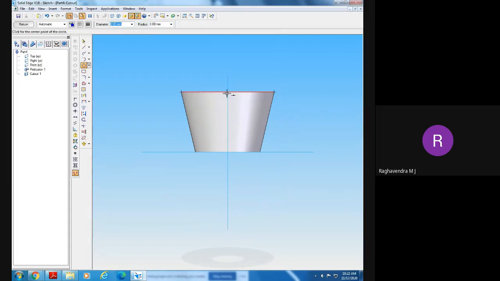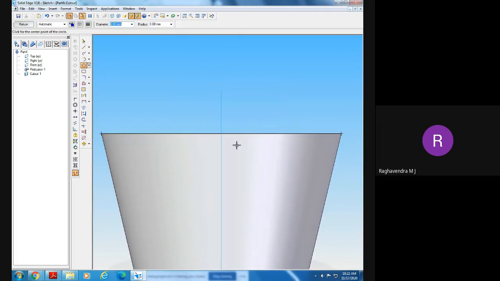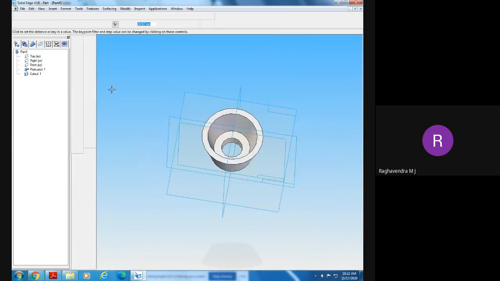Now go to circle. At this position, right? At this location, correct? What is the diameter of that hole? 10 millimeters. Radius is 5, diameter 10. Go to the return option.